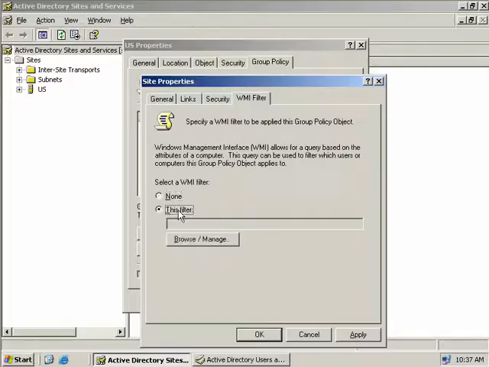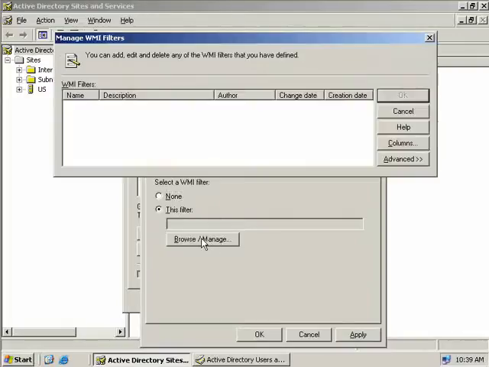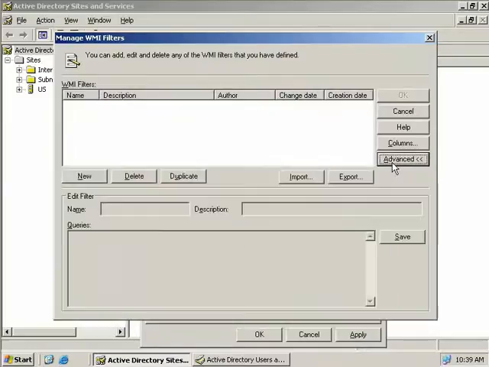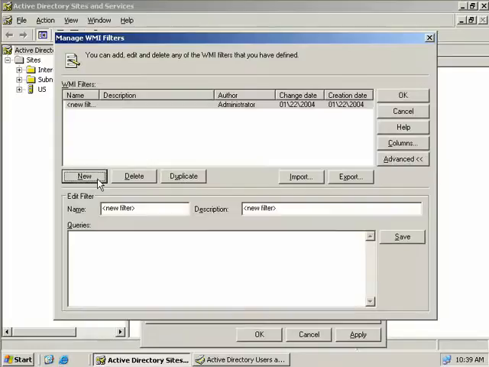The default, as you can see, is not to use WMI, but if you want to use WMI, click on this filter here and then the Browse Manage button. This brings up a new window where we can manage our WMI filters. As you can see, we don't actually have any predefined, but we can certainly fix that. To add a new WMI filter, we'll click on the Advanced button, which will expand our window to reveal some more options. Now we'll click on New, which allows us to create a new WMI filter in the window below.